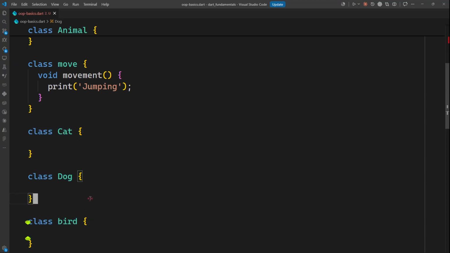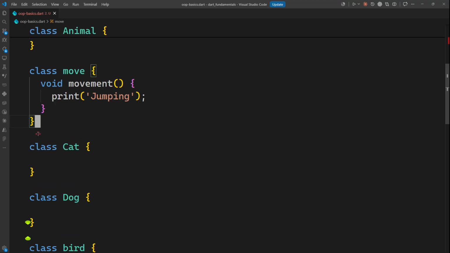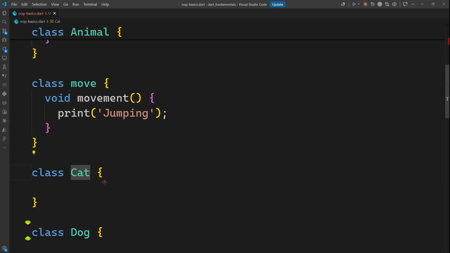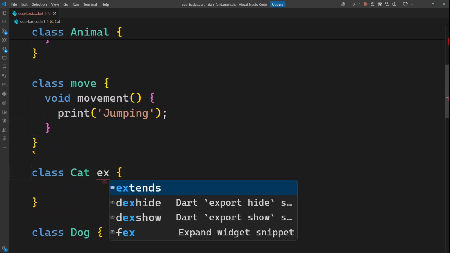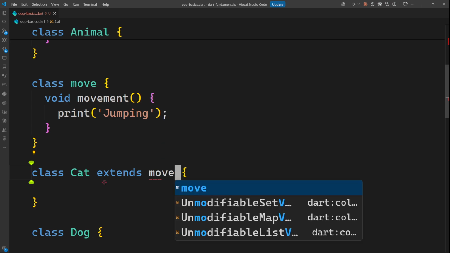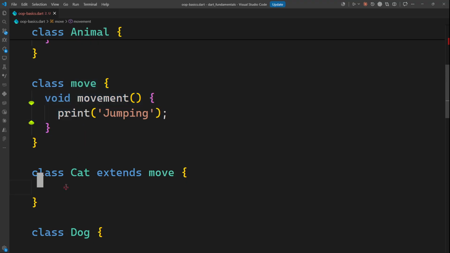Now this movement can be changed across all these different animals, right? So this is where polymorphism comes in. With polymorphism, you are changing the default behavior anytime you extend it. Now if we start with the class cat, let's extend move. That is, we are bringing this move into this class, right?